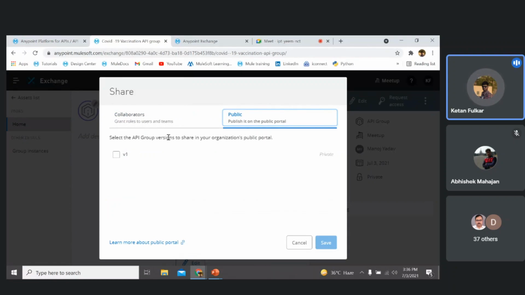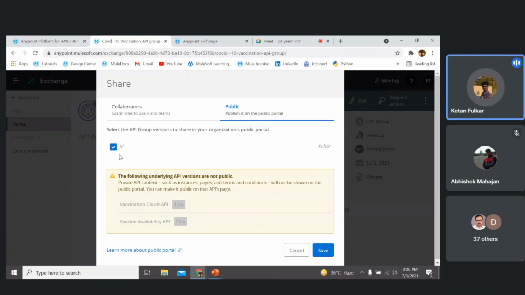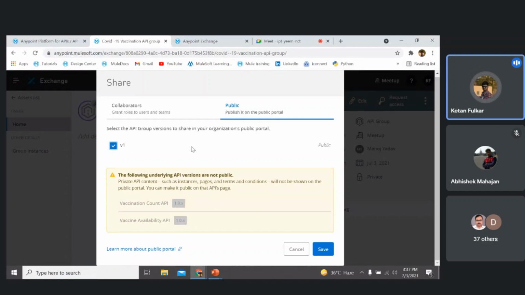So select the API group versions to share in your organization public portal. Currently the instance is private, so we will make it public by clicking it here. There's a warning: the following underlying API versions are not public. That is a private country. So first we will make it public as we used to do for the single API asset, and I will directly save it.